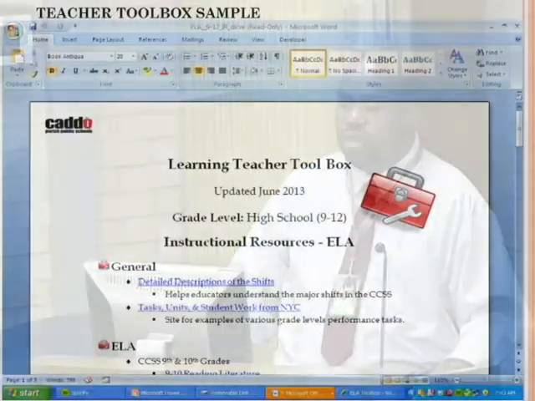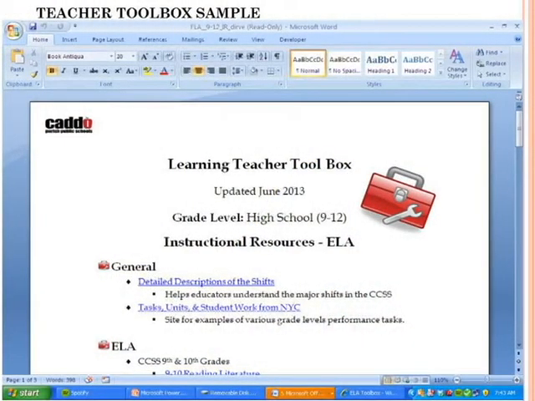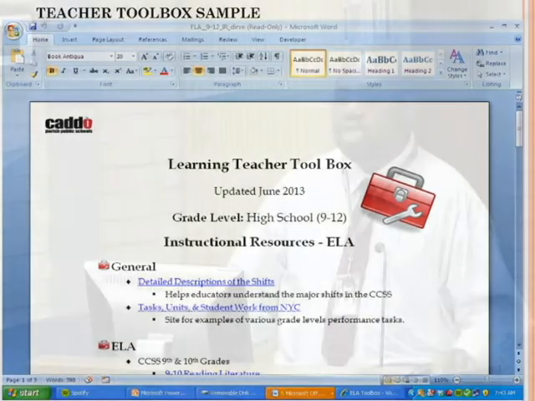Once you click on the toolbox link, you will see a page that says Learning Teacher Toolbox with an update. The sample page here I'm showing is the high school 9 through 12. Once we have this fully implemented, you will be able to go into each individual grade to look at different sample items and sample unit plans.